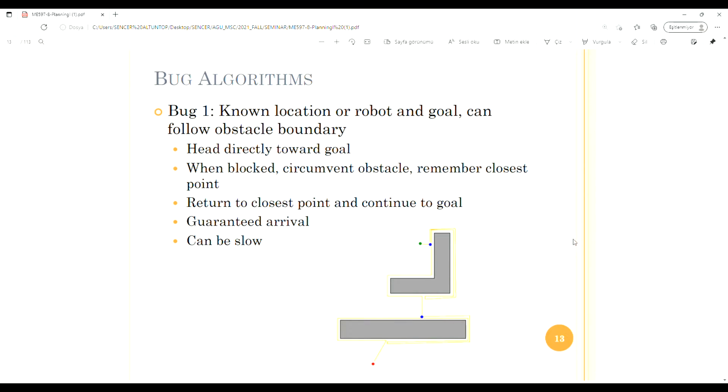Bug 1, the worst method. Basically, we are going to follow every obstacle boundary to identify them. When it sees an obstacle, it runs around the obstacle. We do a complete navigation of the obstacle until we return to the point we approached, then it returns back to the closest point of the obstacle. As you can see here, we start from the red dot, and then we go around all the obstacle and find the closest point.